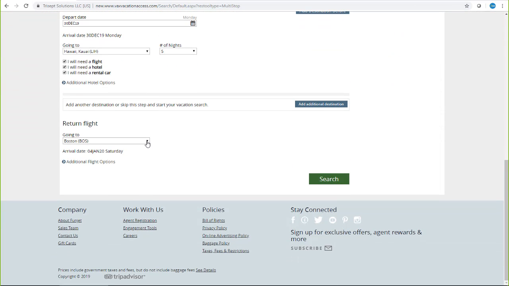Also at the bottom, you notice on your return flight, you can select a different city to go back to. This is what we call an open jaw. Fly from one city, go to your vacation, then fly back to another city. This is the only way you're actually going to be able to book this in VAX. If you just do a single stop destination, you'll actually have to call into the call center for that.